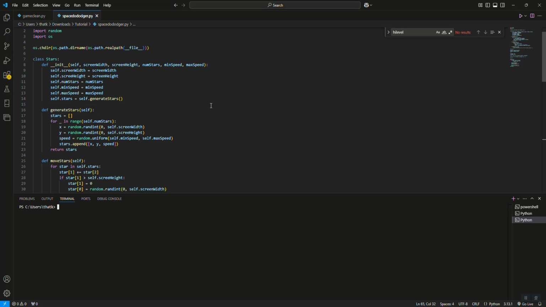Generate stars. We're going to pass in self. And then we're going to create a collection of stars. So stars equals brace, brace. And then for underscore in range, this basically says, for everything that's in this range of stars, in my case, I'm going to pass in 100. So 100 times, it's going to do this.